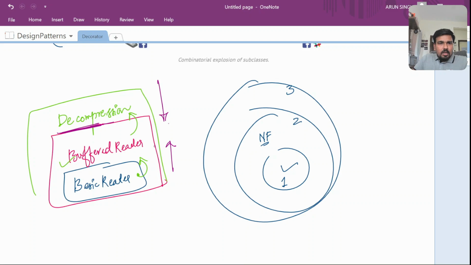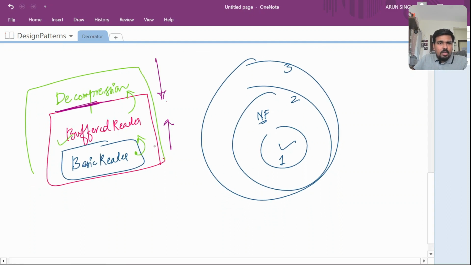Okay, now if you see this stack combination, you'll also observe that instead of having this stack, I can have my own combinations here. Let's say I don't want to have a decompression, so I can have a combination where I only have a buffered reader and a basic reader. Or let's say my requirement says that I don't want to even have a buffered reader, I just want to read streams of bytes, so I can directly use this basic reader itself. I don't even need to have these two, right?